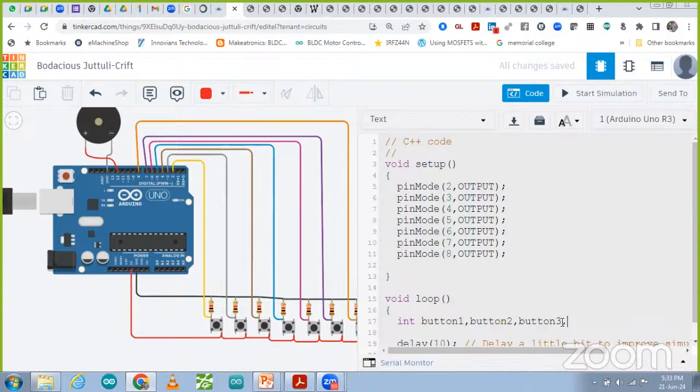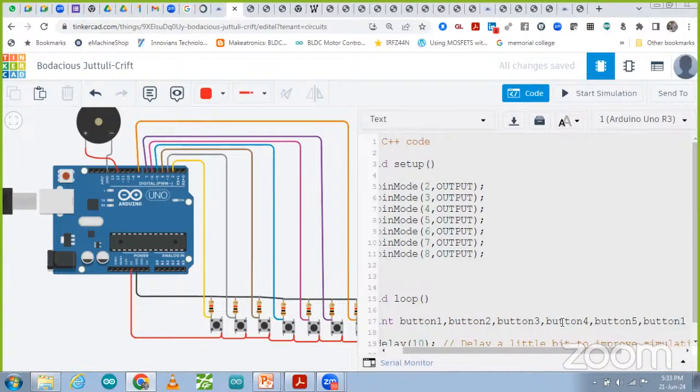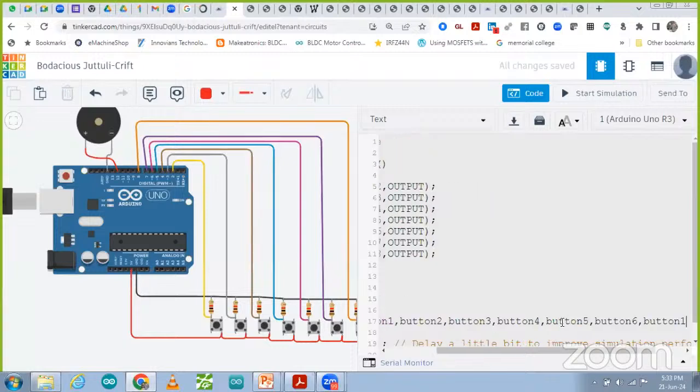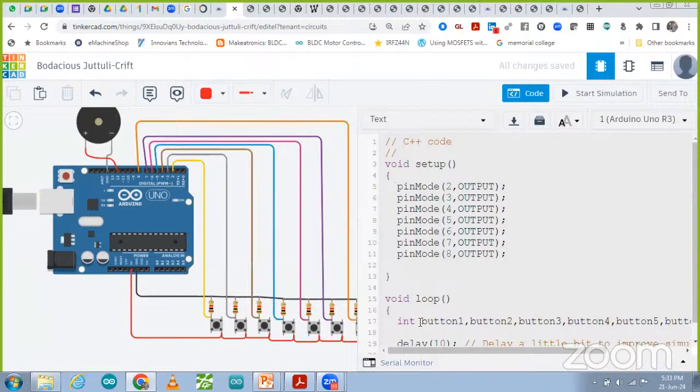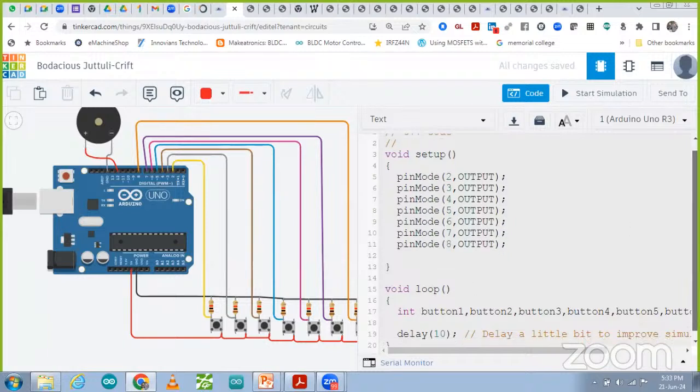So systematically we are making the code: button4, button5, button6, button7, then semicolon. So 7 buttons we have defined over here. So those are integer data type. Integer means you are going to store value that is 0 and 1. Now we are going to read all the button values.